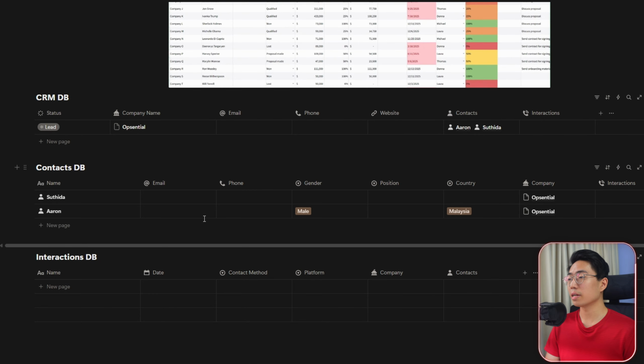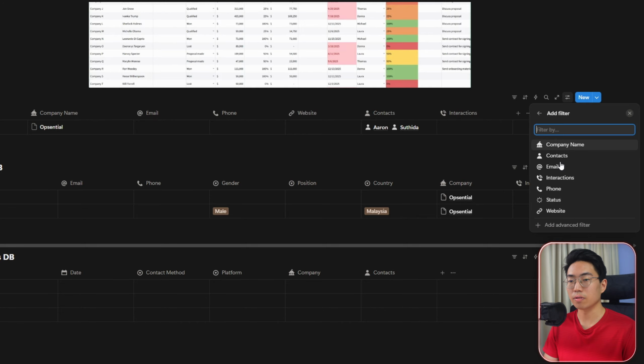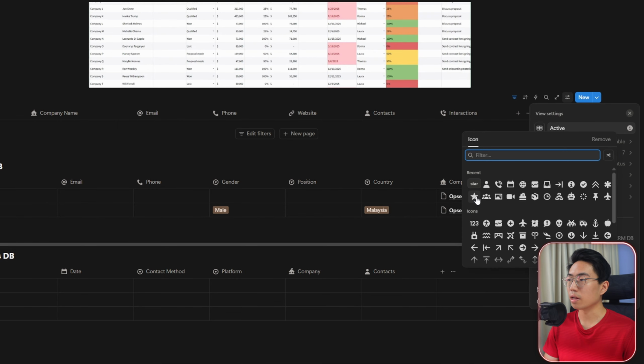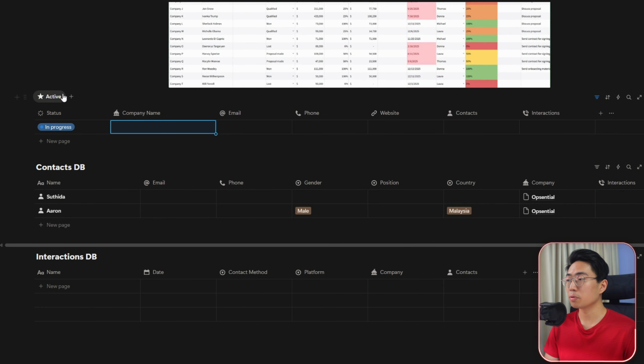And what we're going to do next is actually create a few database views just to organize things a little better. So for the CRM DB, you will just hide the database title and now you can see the view name. So the first view I would want is actually the active view. Change the filter here to status in progress like this. Change it to a star icon. So any of my current clients will show up here. So what I would do before creating the second view is actually just adjust everything to be a little nicer. So this does look good enough.